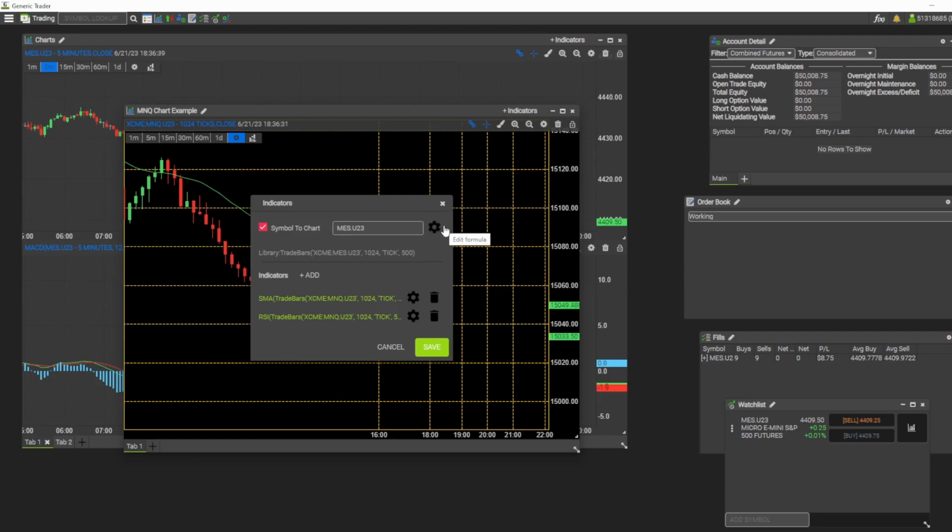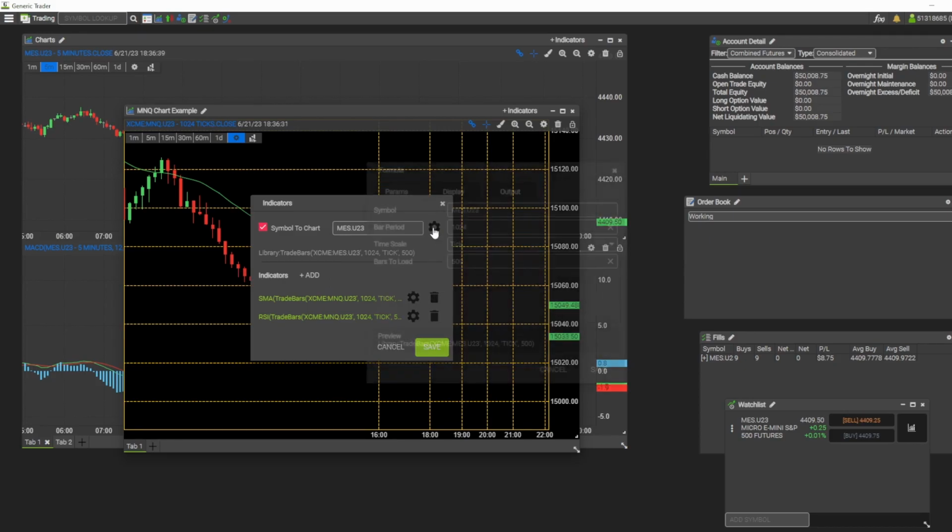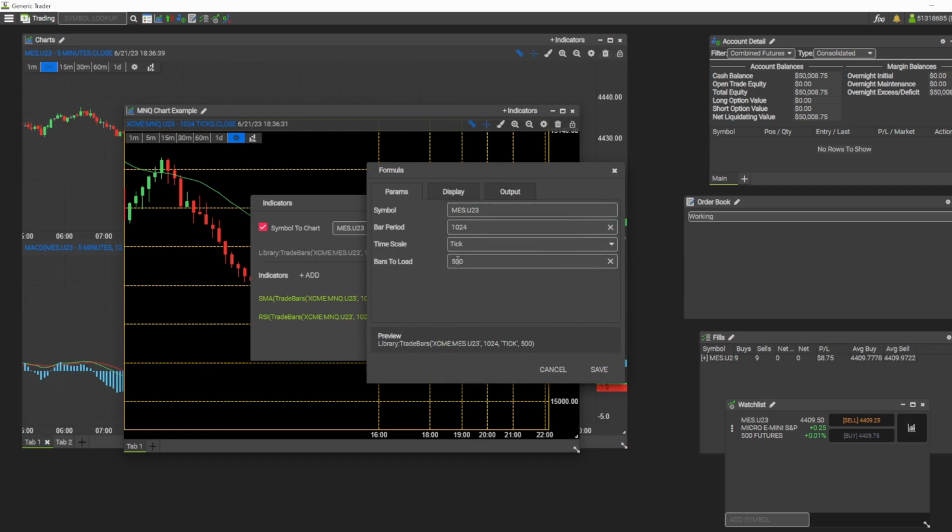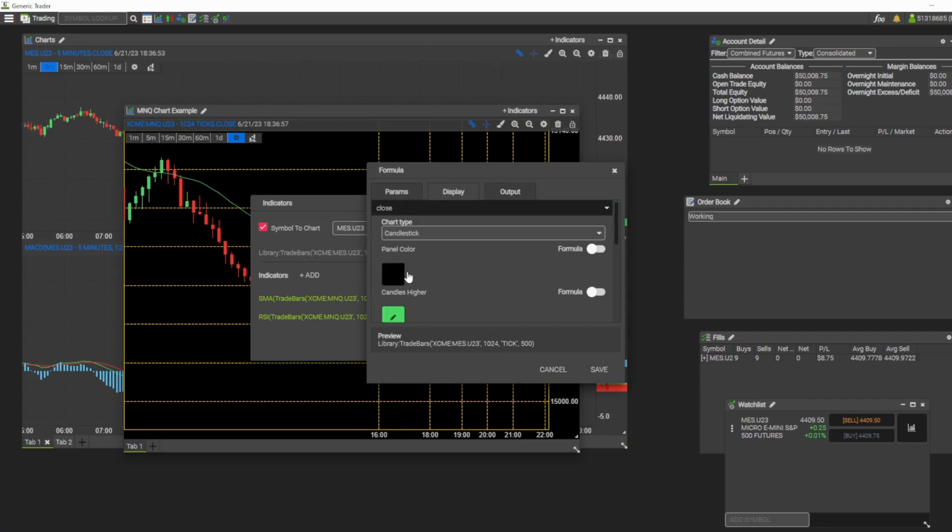This settings button here is for formula, but if you click on it, it really just gives you another place to make changes to your charts, like the time frame. Then you can customize how your candlesticks look. You can change the chart type. If you don't want to use candlesticks anymore, you can use one of these other options here. Let's go with that one just for this example.